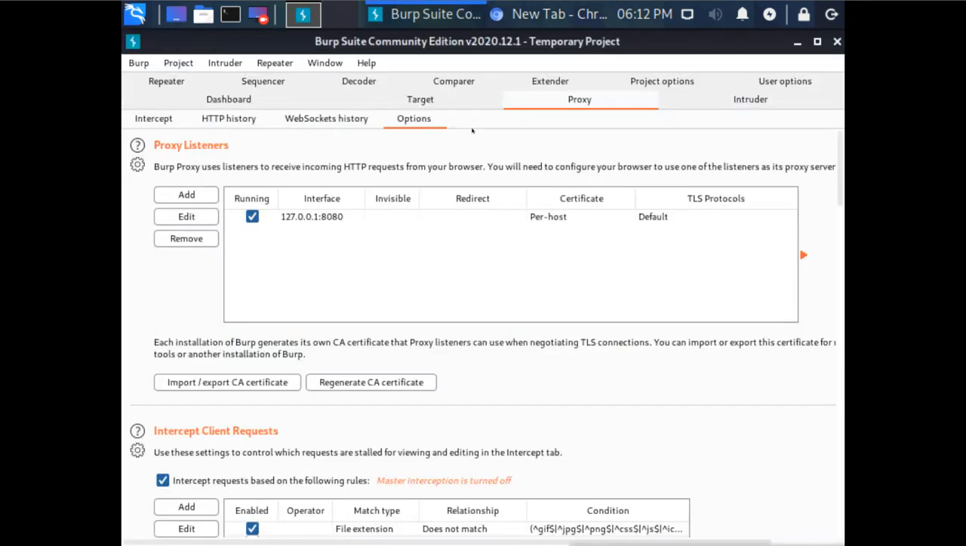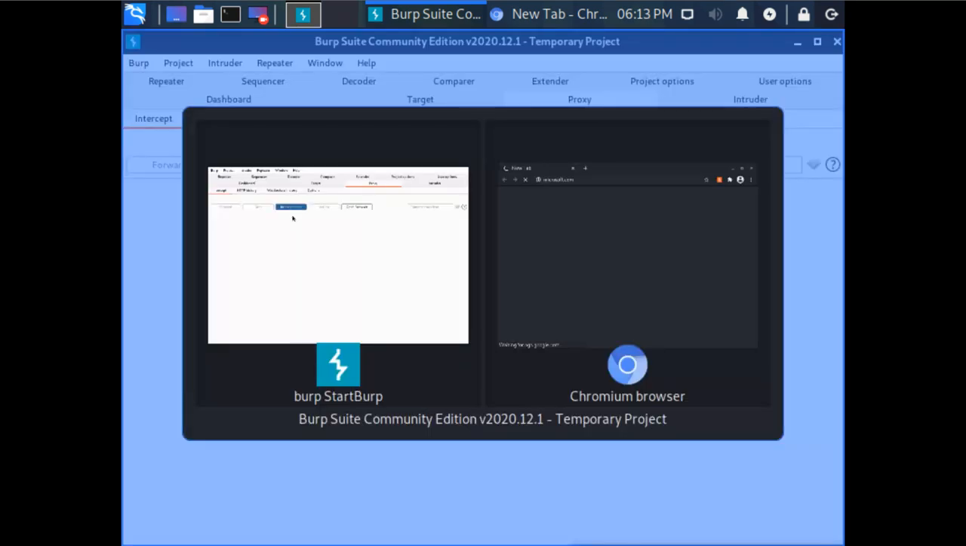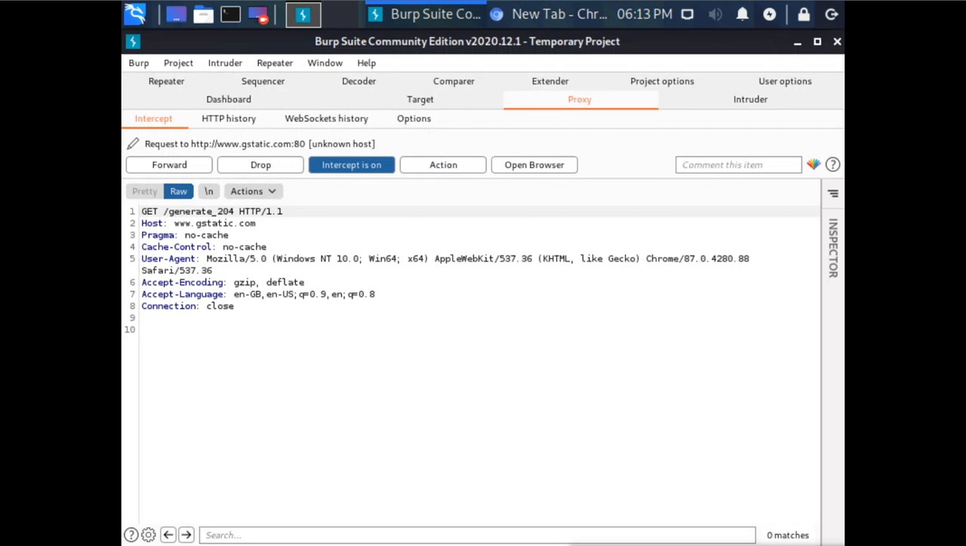this request will go through Burp Suite, but it is not going right now because under the intercept section I have disabled the intercept. So when I enable this, whatever request the browser sends will come here. Whatever request it sends and whatever response it gets, everything will be intercepted. It gets some information here.